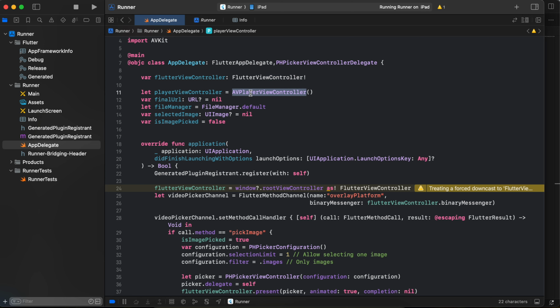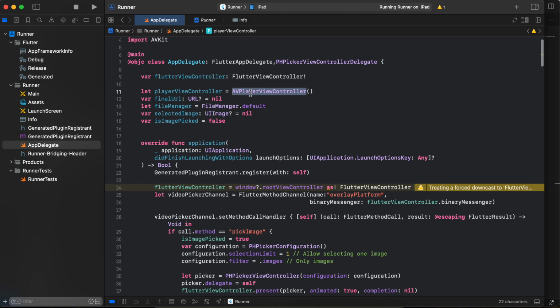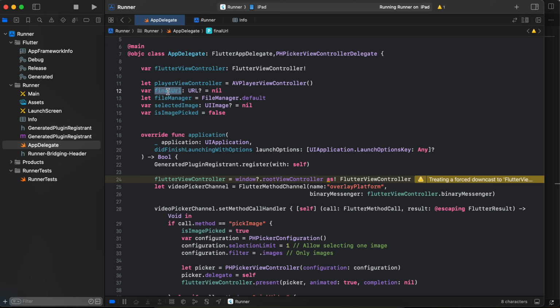Here is our AVPlayerViewController, which will help us to play the video. Here is the final URL variable which I have created, because once the image has been overlaid on the video, we need to store the video in some temporary directory for playing the video before we actually save it to the Photos app.